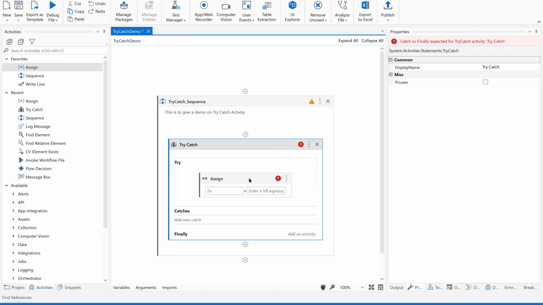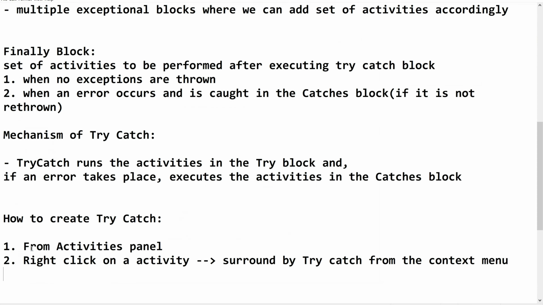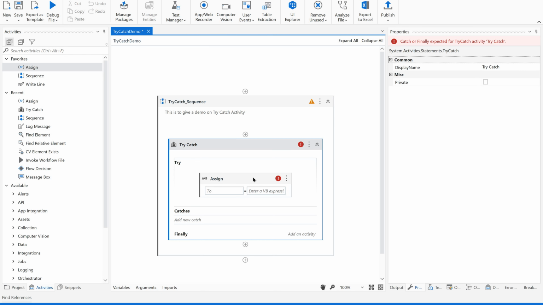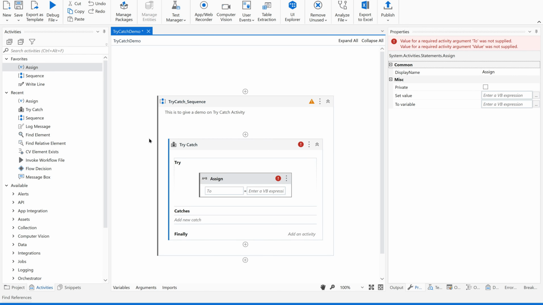You notice this difference, right? So this being surrounded, this is going to be inside the try block of the TryCatch activity. So these are the two ways to create a TryCatch. So what is the shortcut? Ctrl+T. That's it. Now let us do some demo.